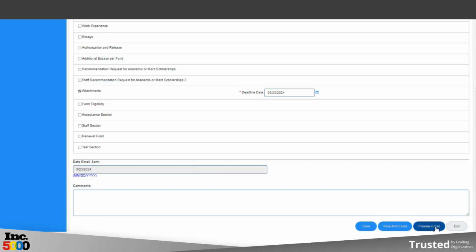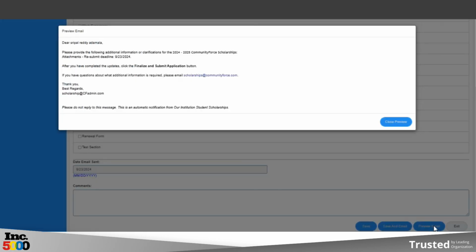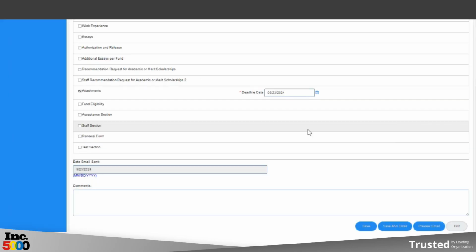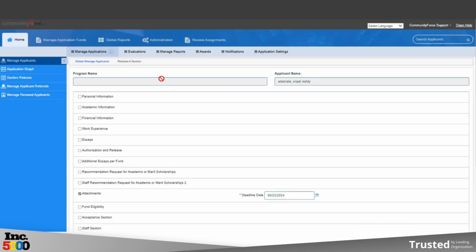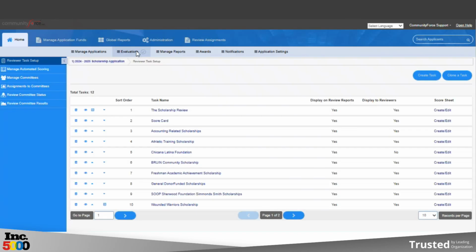They are instructed to go back to the application that they have already submitted. They will only be able to make changes to the attachment section. Once they are ready, they can push their applicants to the next step to be reviewed by their committee. To do so, the admin will be able to manage each committee in the Valuations tab.